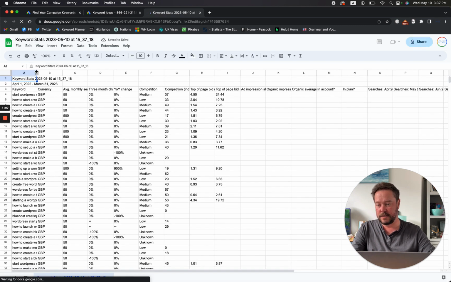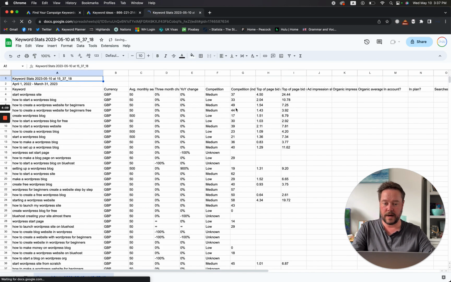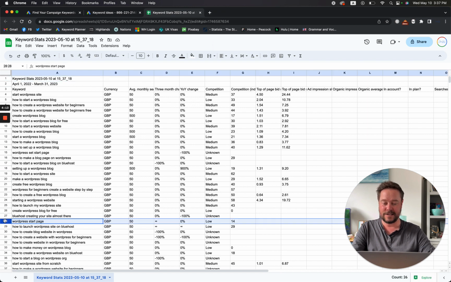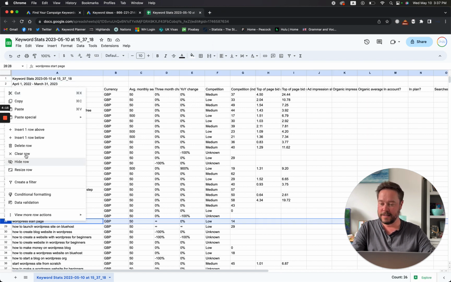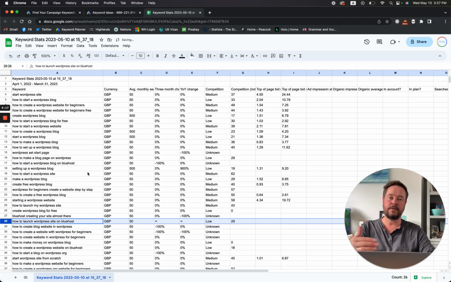It's a little messy. You can widen these columns, make it look a little better. But we have all of our keywords here. The WordPress start page, someone's just looking to log in, right? So I'm going to delete that. And I'm going to go through this process over and over, deleting the ones that don't make sense for people who are going to be searching for my article. And then I've got a nice list to start with.